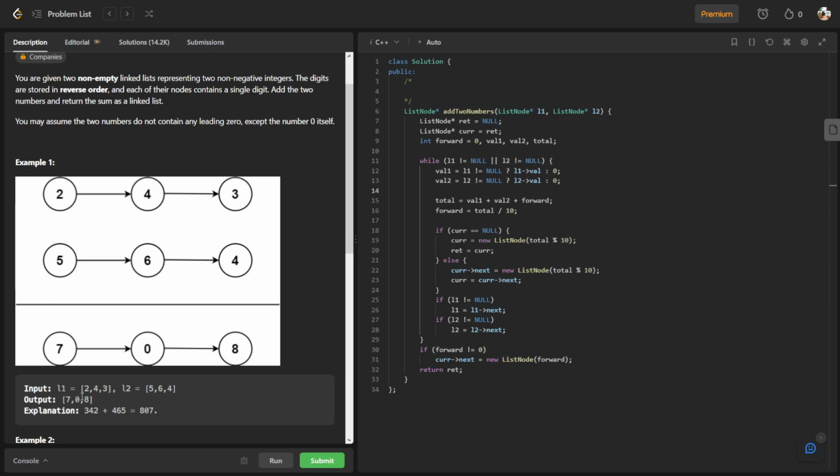Because we've already divided by 10, we take modulus 10 for the 0, and we carry forward 1, so 1 will be here. So 1 plus 3 is 4, 4 plus 4 is 8, so here will be 8. Okay, so this is the code.